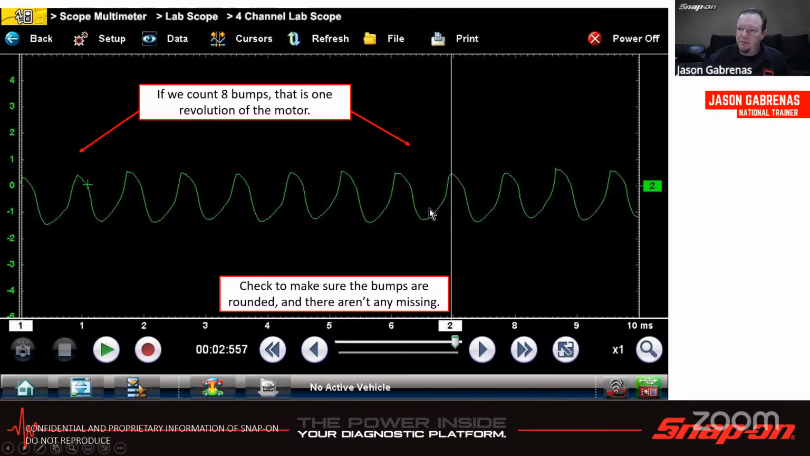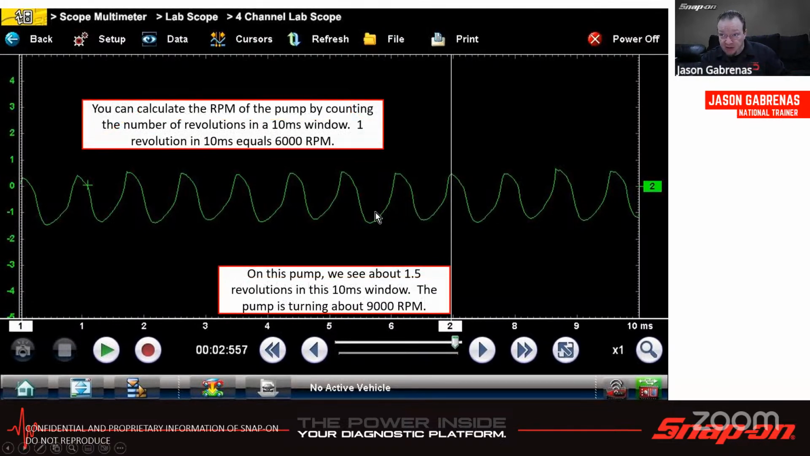So if we count out 8 bumps, that's 1 revolution of the motor because we know this one has 8 commutator segments. So number 1, 2, 3, 4, 5, 6, 7, 8, and then number 1 again. That contains 1 entire revolution of the motor. You can calculate the rough RPM by counting how many times it revolves in a 10 millisecond window. So 1 revolution in 10 milliseconds equals 6,000 RPM. In this case, it turns about 1.5 times. So we get 8 and then 1, 2, 3, 4 again. So that's about 1.5 times. Pump's turning about 9,000 RPM due to that math.